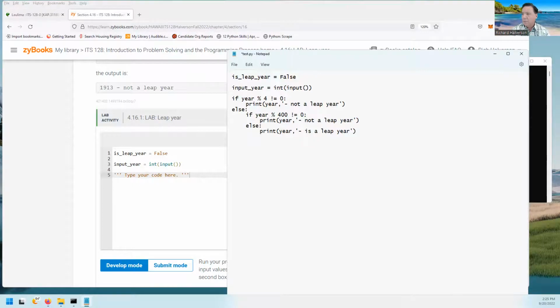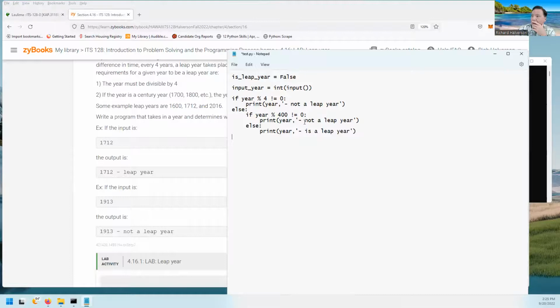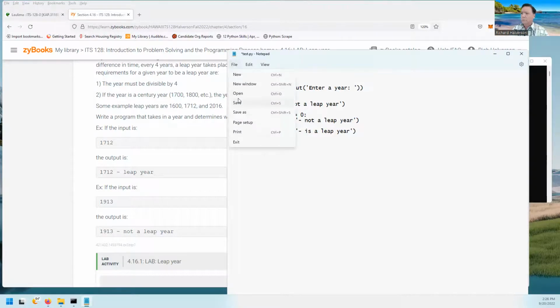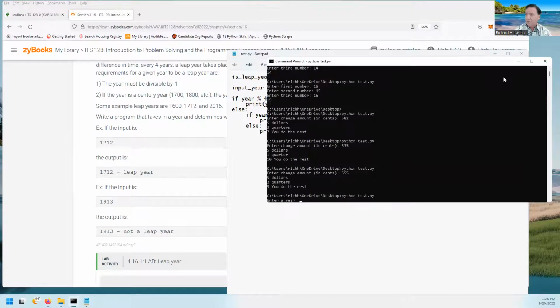And then, is that it? All right, well, I'm going to try it. Enter a year. All right, so try it. Let's try it. So I'm going to first type in 1712.